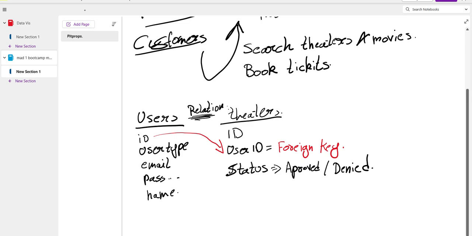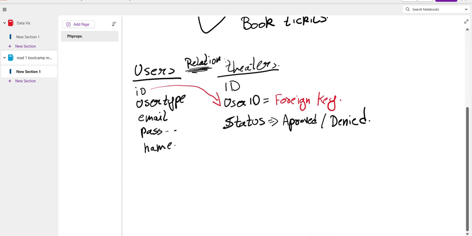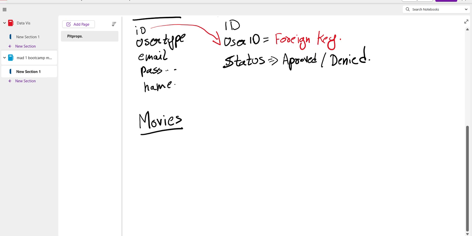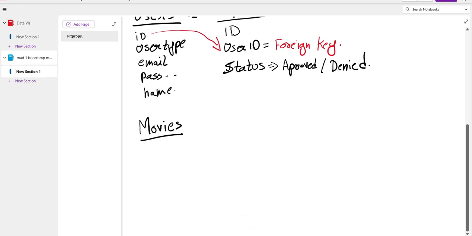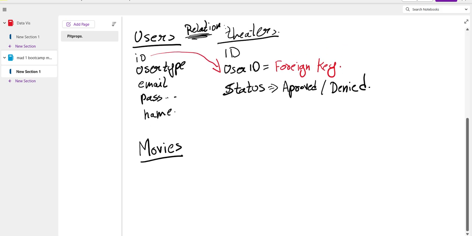So there's going to be a relationship between theaters and admin. And second, we have another table called movies. Where is this particular movie being shown? We need to create another relationship between this table and movie theater, which links which theater is showing which movie.